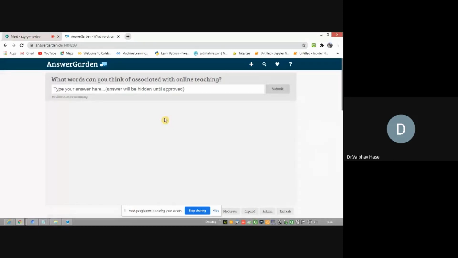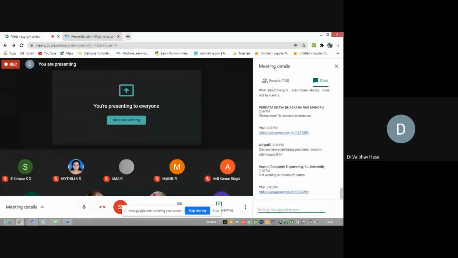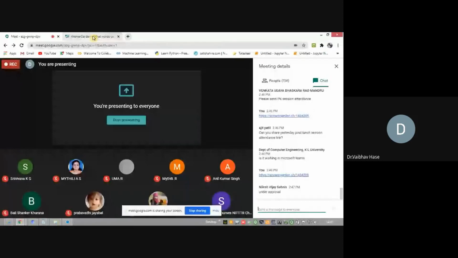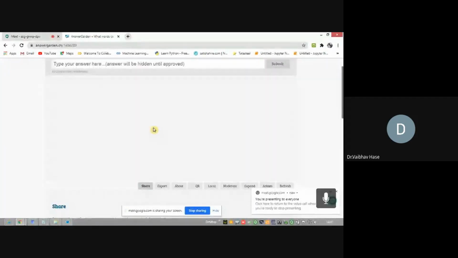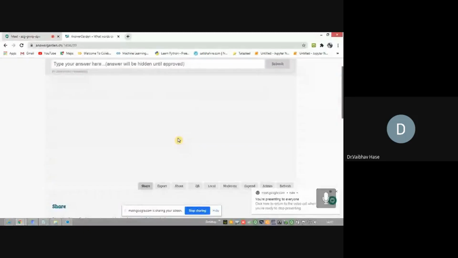Kind request to all: I am again putting this in the chat box. Here you have to respond with the words which are associated with the keyword. I have taken a simple keyword that is associated with online teaching, right? Whatever responses you give will be displayed as a word cloud on your screen. Kind request to all participants to respond to this.